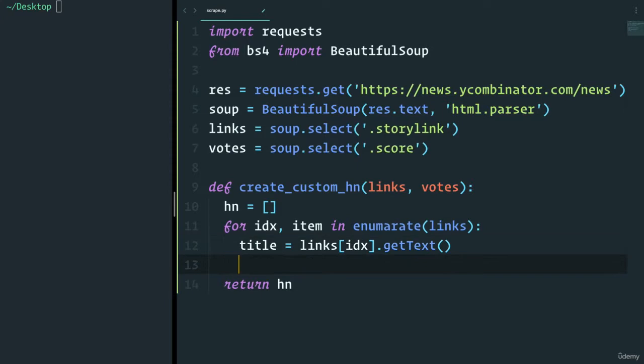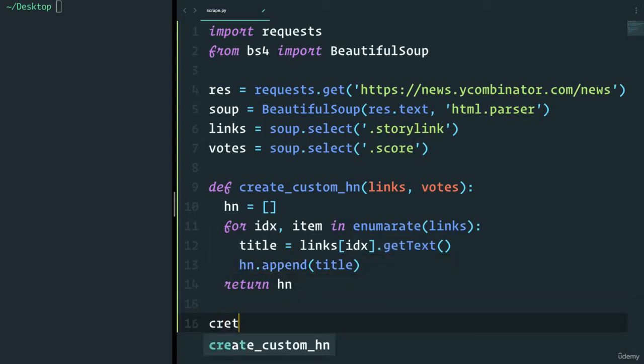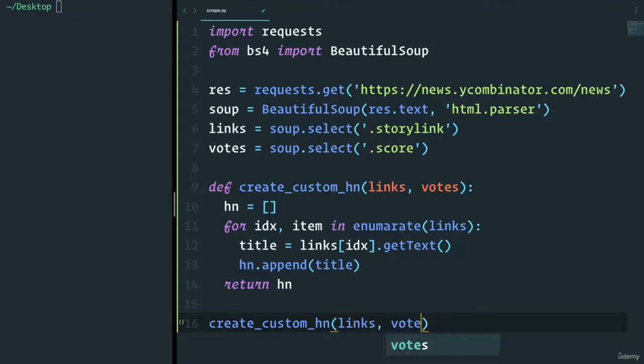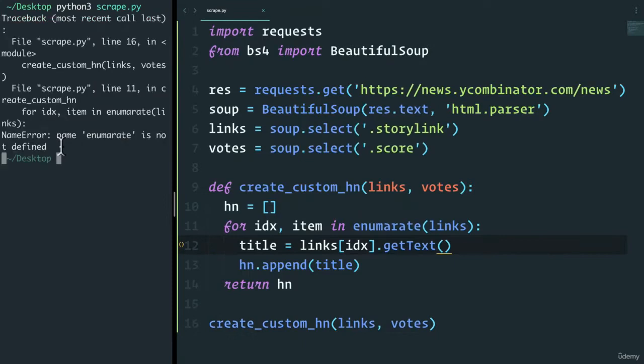And just to get us started on this, I'm going to simply say hackernews.append and add to the list the title. So let's see what happens when I call this. I'm going to say create_custom_hackernews, and we're going to pass it the links and the votes. So let's save, run this. Oh, and it looks like I cannot spell enumerate here. So let's fix that. It should be enumerate with an E.